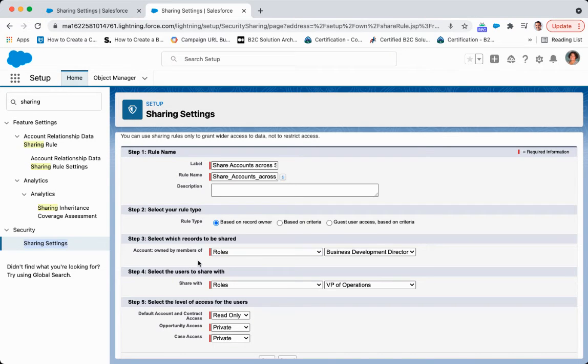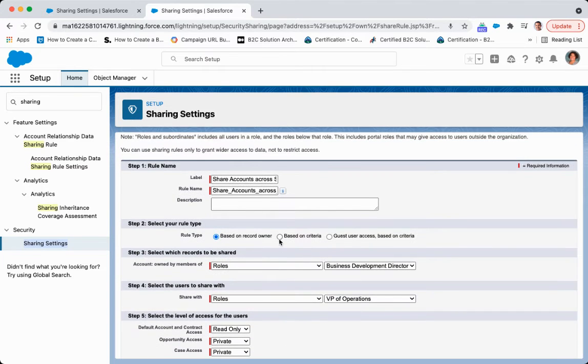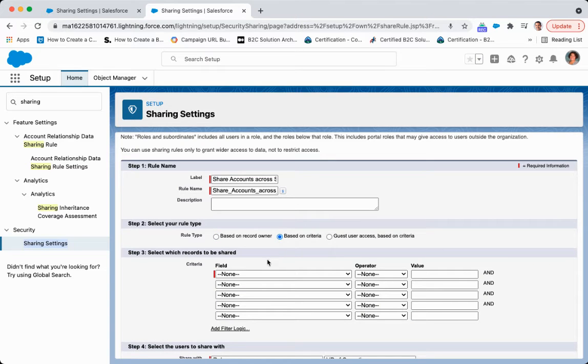So here, we're going to share all accounts that the BD director owns with the VP of operations. They're going to have that read-only access, and then all opportunities and all cases associated with that account are going to be private. Now we can do something similar based upon criteria.